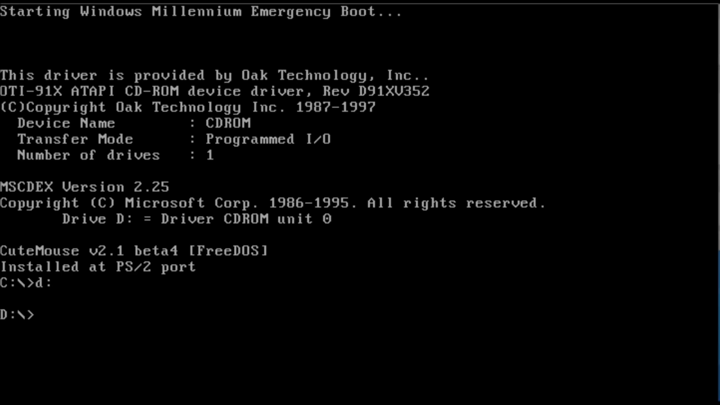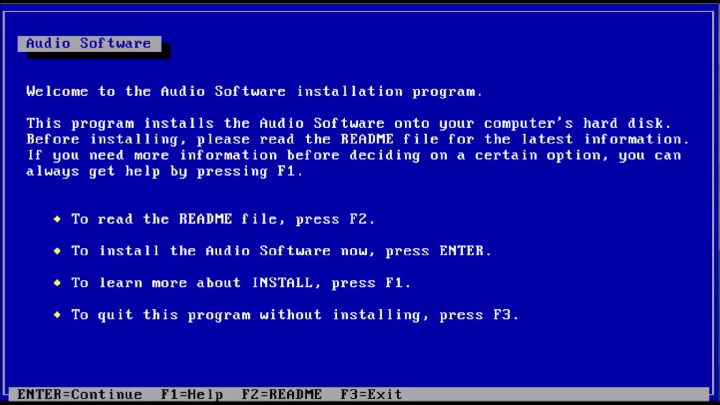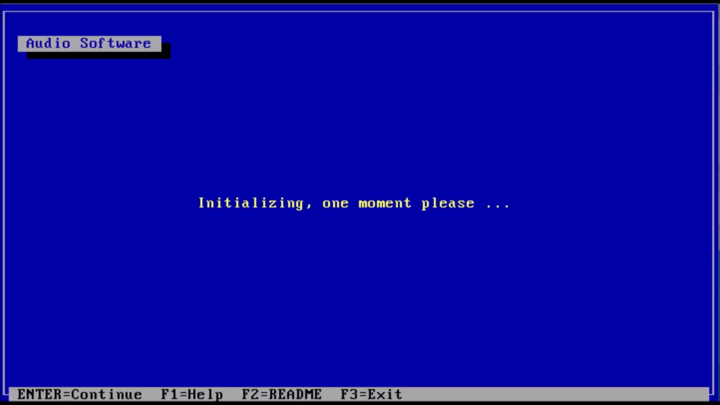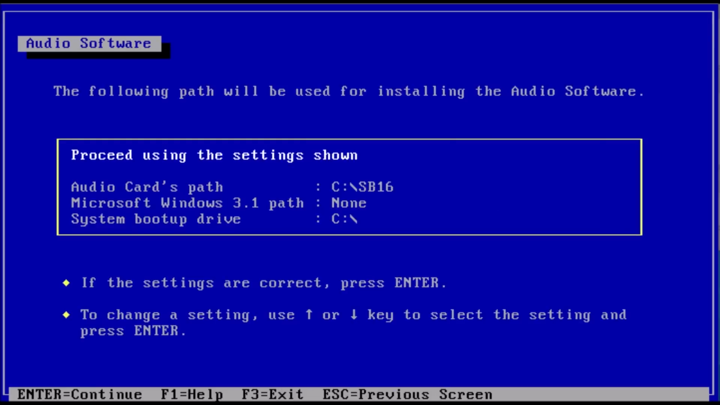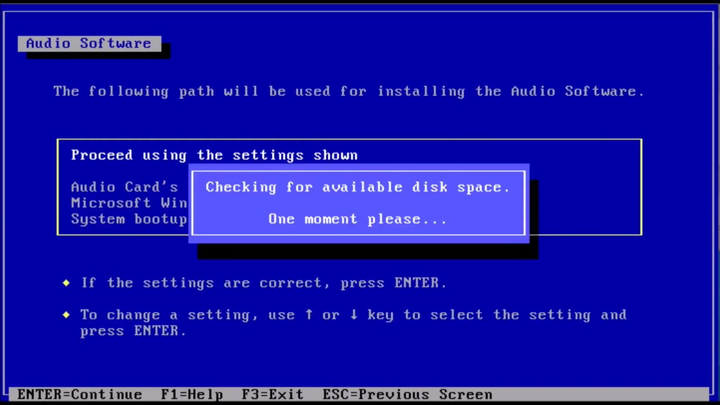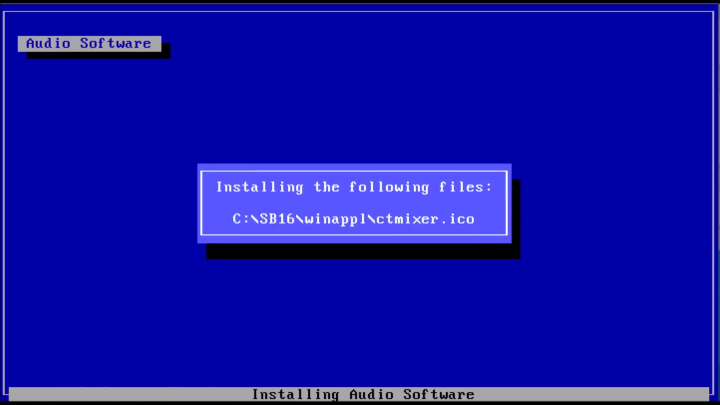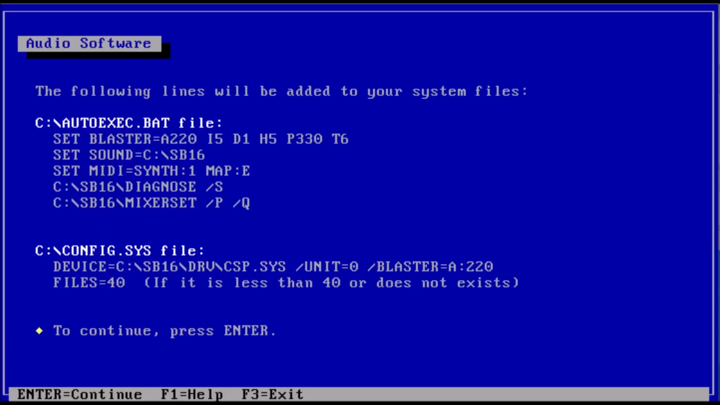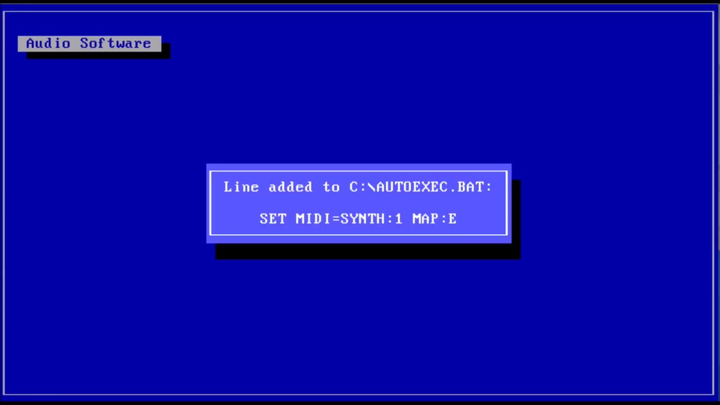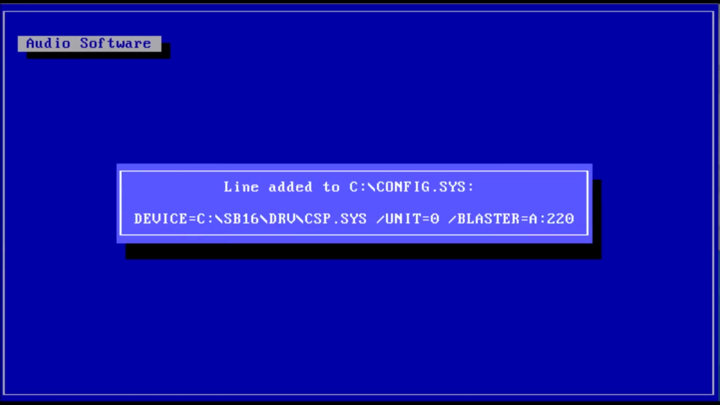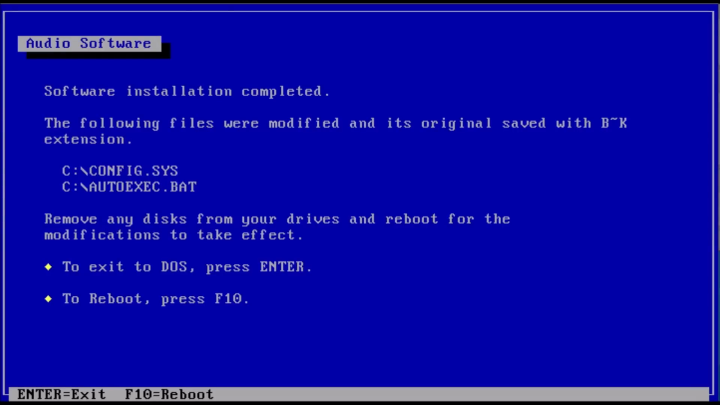Next we need a driver for our sound card. There is an installation package that we can use. I don't like having programs modify the config.sys and autoexec.bat files for me, but there is a convenience to it. Now let's restart the system and take a look at how memory is being allocated.